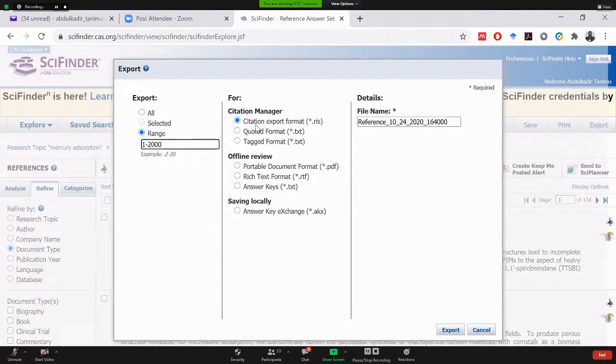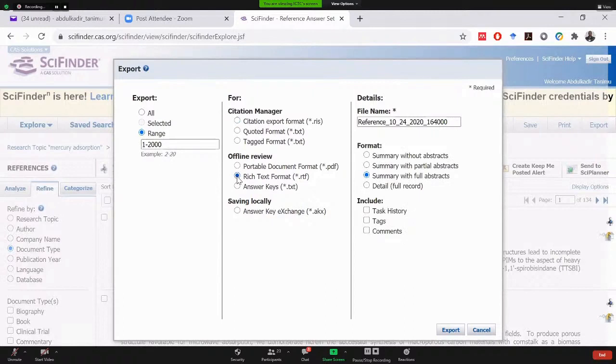So what do you want to export? Citation, export manager, or whatsoever. Many other ones. I think this one is okay. Or portable document format, rich text. Here I prefer the rich text. That is, it should be like a Word file. You can also take a PDF if you like.